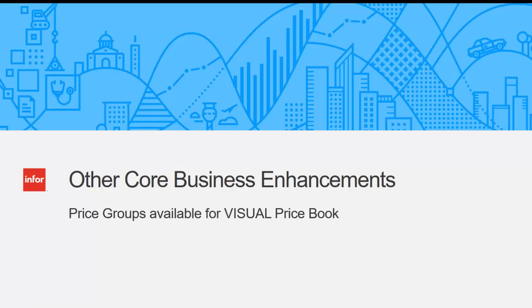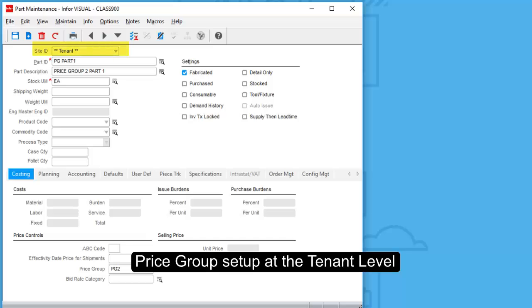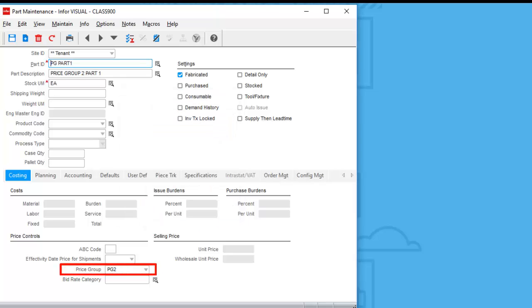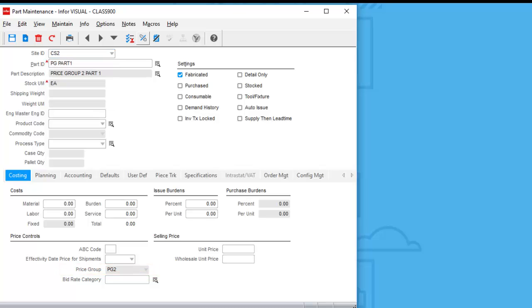Price groups have been added as a context to Visual Pricebook. To display price groups, let's review a part ID at the tenant level. There are two price groups set up. Price Group 2 has been added to the part and can be displayed in Site 2, but not modified.